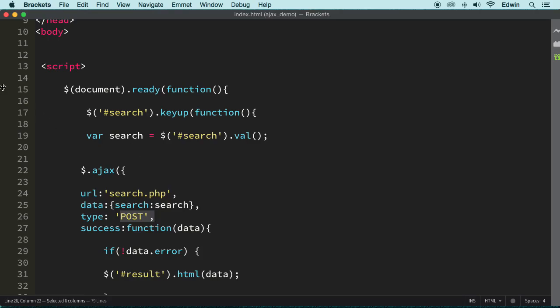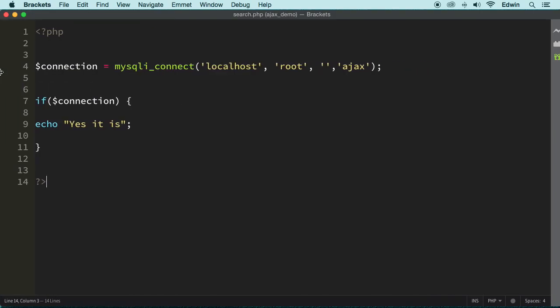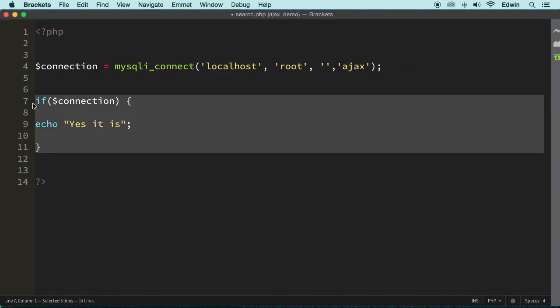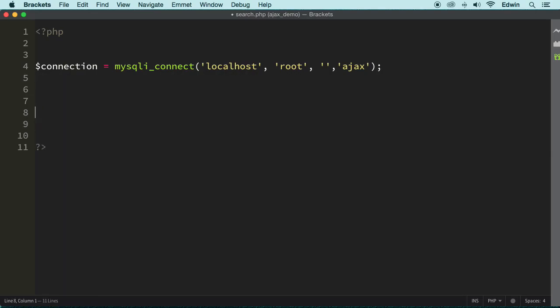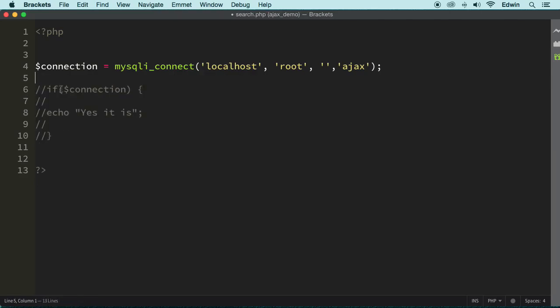So let's go ahead and go to our search.php. Just because we are sending a post request, I'm going to take this if statement out since we don't need it anymore. Actually, I'm going to leave it there and just comment it out, because I want to give you these files at the end of this, so you have something and don't have to write everything from scratch. I hope you're writing everything from scratch, that way you can learn more, to be honest with you.